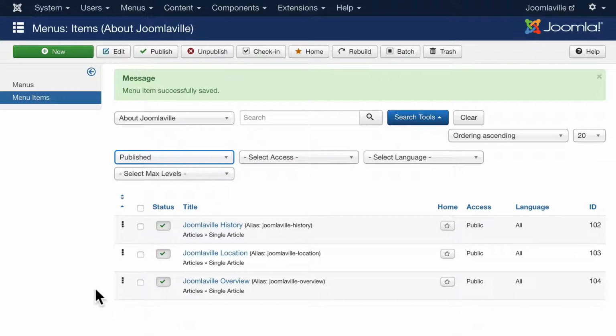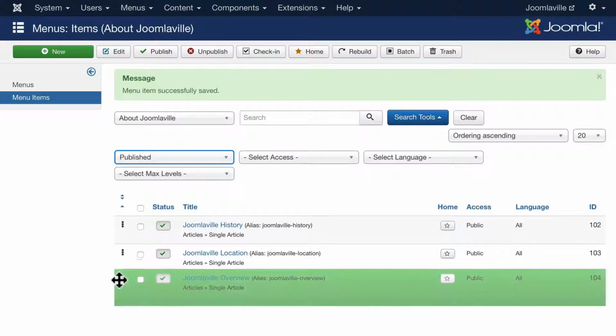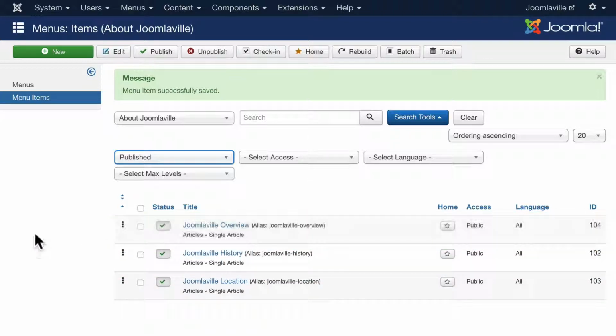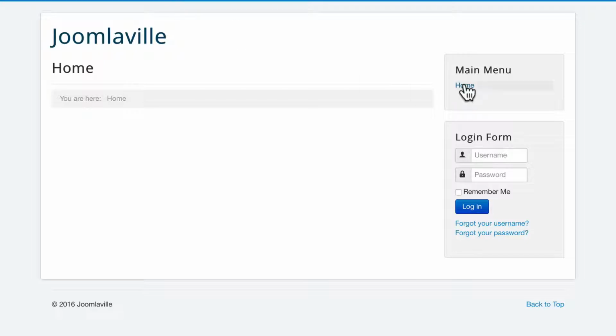Now we can rearrange these if we want as well. Let's click and drag Overview to above History and Location. So the last step here is to actually place the menu somewhere on our site. If we go over to our homepage and hit refresh, none of those menus are showing up yet. That's okay. We have to place them in what's called a module position.